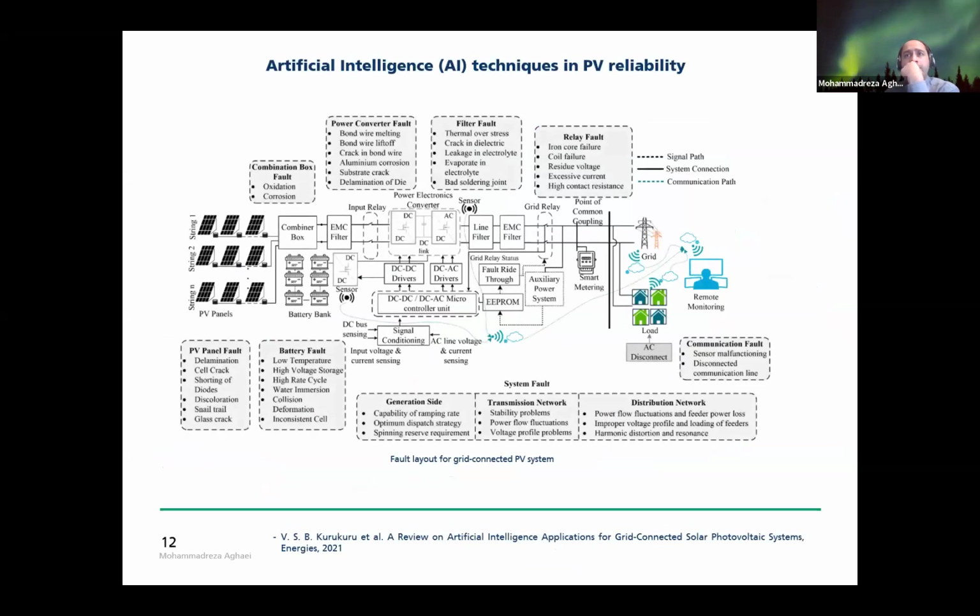So here, various faults of grid-connected PV systems can be observed in this figure, and most of them can be detected easily through AI application. That could be AI monitoring for fault detection on the PV array or strings, and power electronic converter faults can be detected, or faults in the filters, or battery faults or degradation can be detected.